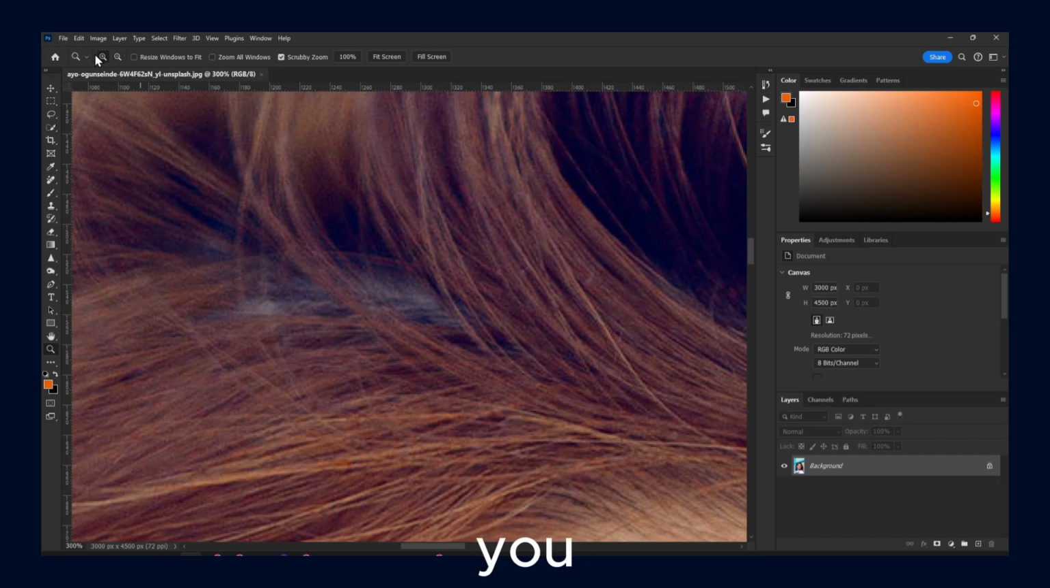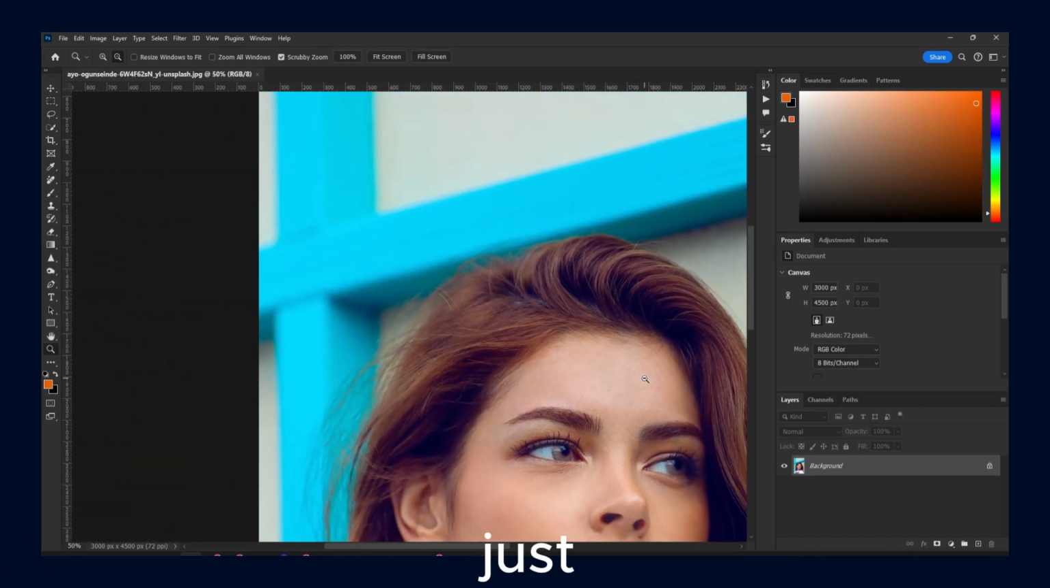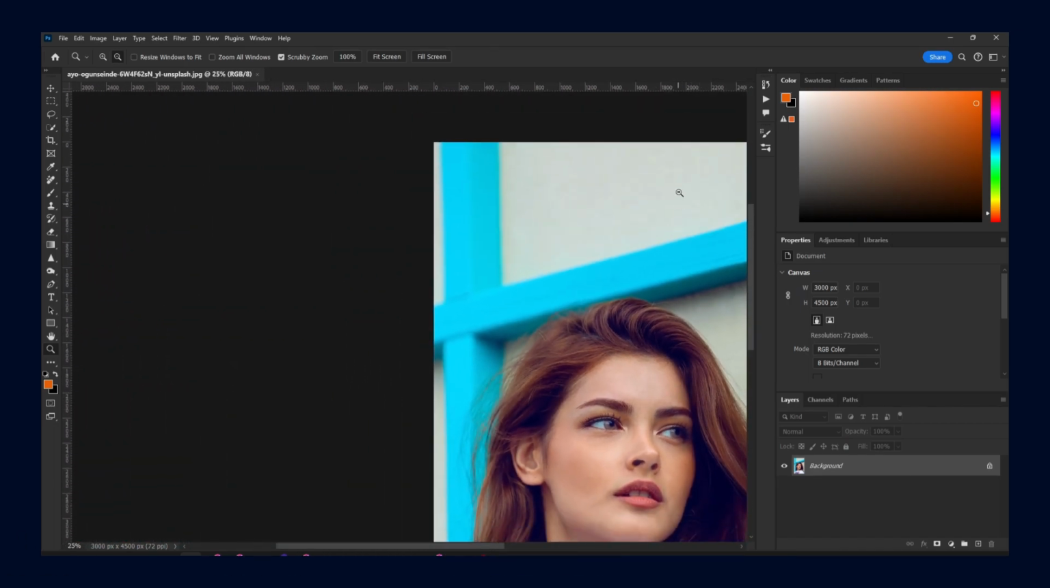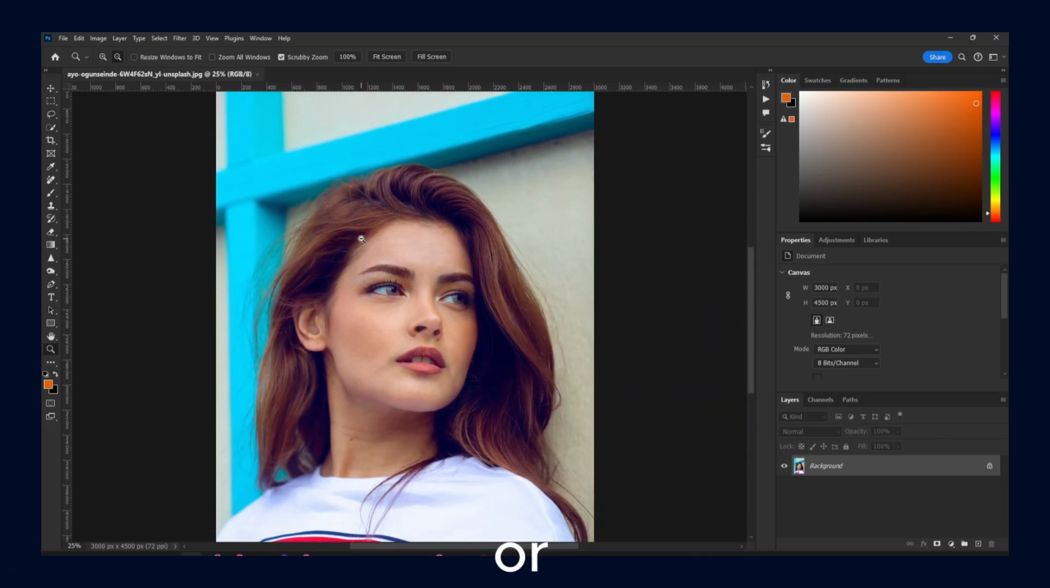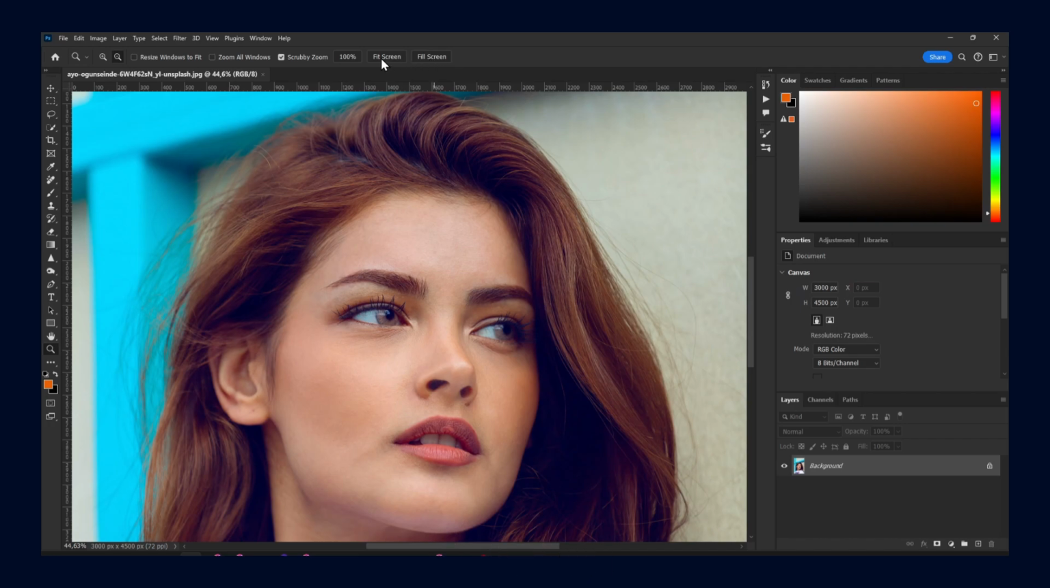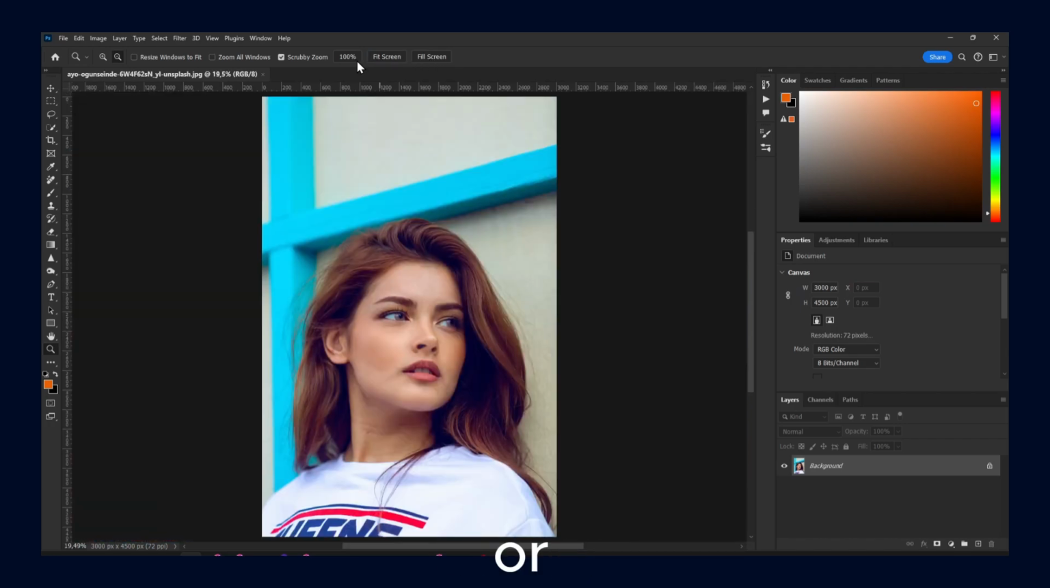Then you should see here the minus, which, if you click, will just zoom out. Now, as you can see, the screen is not where we want. You want to move so that the portrait or the landscape or project you're working on will fit your entire screen. You can also click on Fill Screen or Fit Screen, or just 100%. Fit Screen or Fill Screen, whichever you like the most.